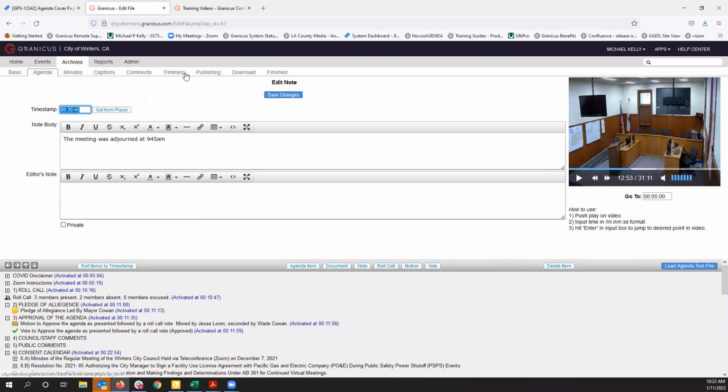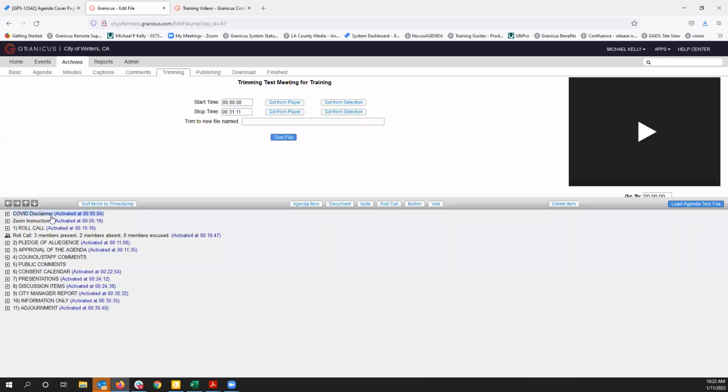To do that, we go to the trimming tab, and we're going to take our first item, or our start time, which is the time that the first item was called, and we're going to use this get from selection button. That takes the timestamp from the selected item that we highlight in the bottom and populates it into the field here. Same thing for the adjournment. So we know the adjournment happened here at 30:45. That's the end of the meeting. So we highlight that, click get from selection, and that populates the stop time at the end.